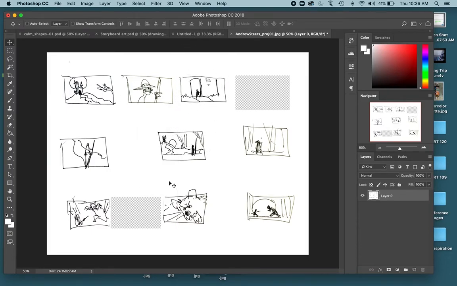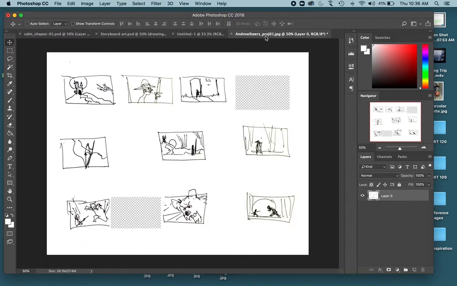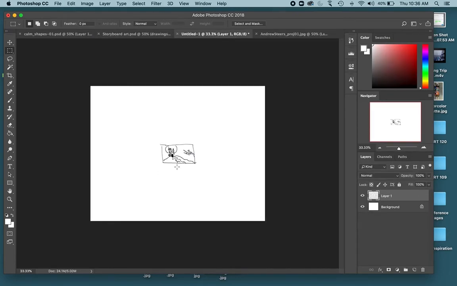Another option, what you may want to do if you have multiple pages of storyboards, is I just made a new blank document here. What you can do then is you can just copy and paste. So I'm going to select this with my marquee selection tool, hit Control C, and then Control V. Switch back to my move tool here. And now, if you see after I pasted this, it's on its own layer down here.